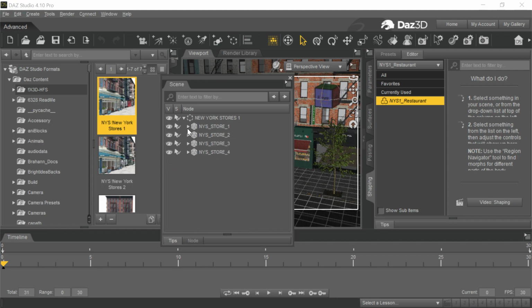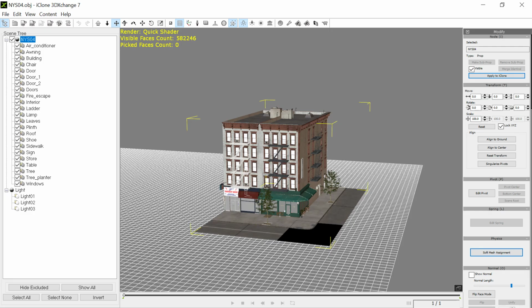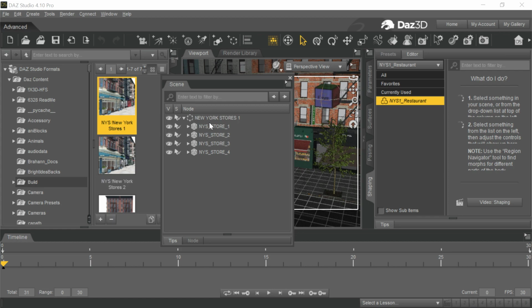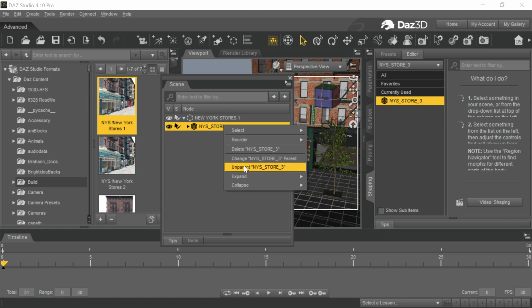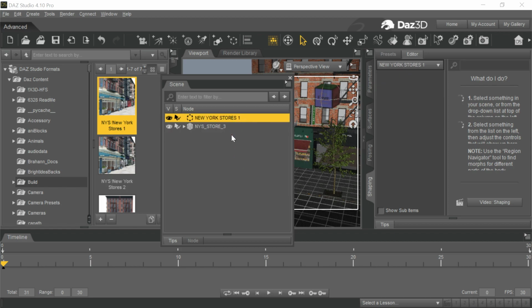It's got four different components, these four stores, and it wouldn't work. It was too big to go through Exchange, because as we all know, Exchange is a 32-bit program. So I had to do it one store at a time, which is okay. Say if I wanted store three, I would delete these stores and end up with store three. The other thing I did is I unparented it. I don't know that I needed to, but I did unparent it and get rid of this overall arcing thing. Then I went to export it.